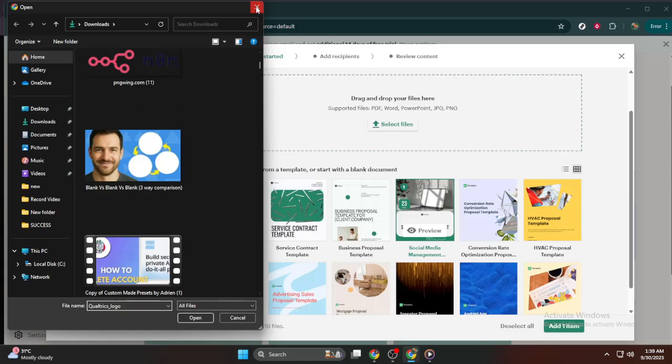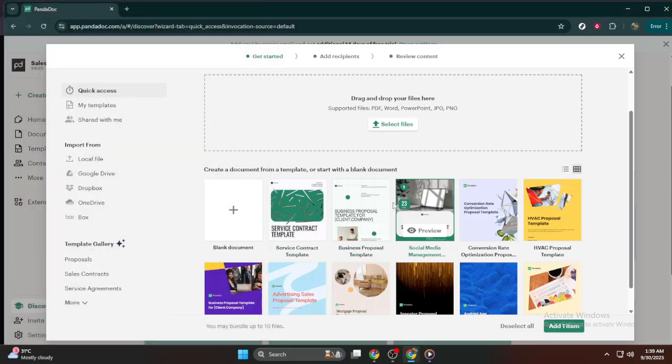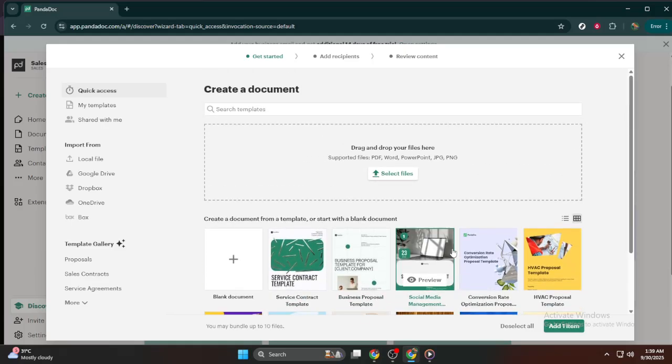Once you've made all your changes, don't forget to save your progress. Click Save to make sure nothing is lost. You can also take advantage of the preview function to see exactly how your document will appear to others. This is a great way to catch any last-minute tweaks before sending it out.